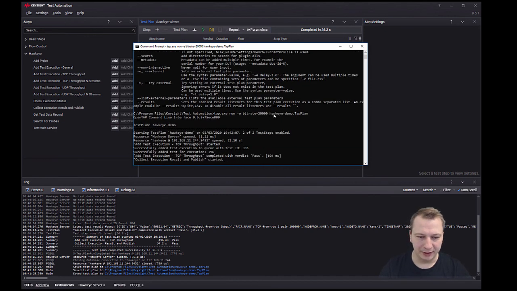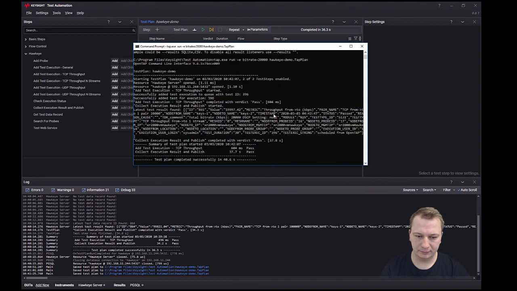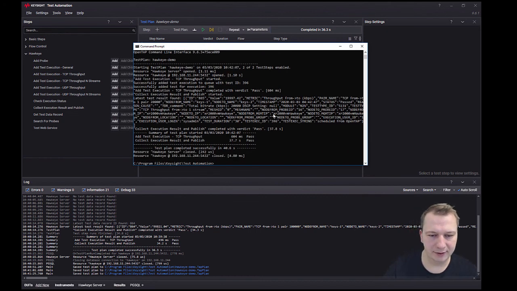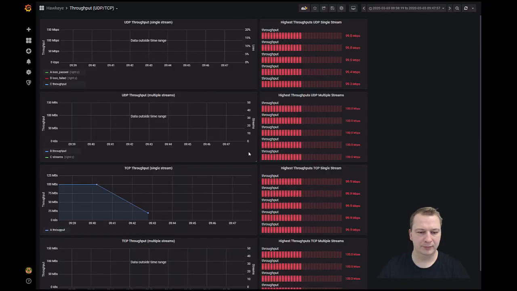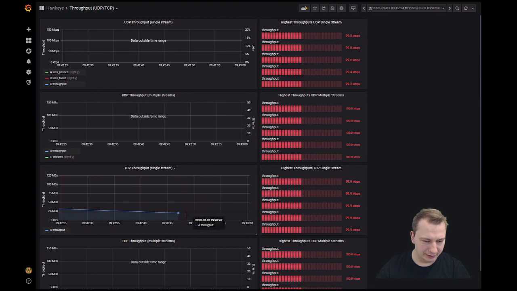Again, we see similar output as we had in the log in the desktop UI before. We see the different test steps being executed, and right now we're just waiting for the test execution to finish for the results to be pulled. Okay, so again, successful, pulled the result and pushed it to the database. So let's go to Grafana and check it out. Now we see it got another execution and clocked in at around 20 megabits, which is what we set the bitrate to, so it fits.